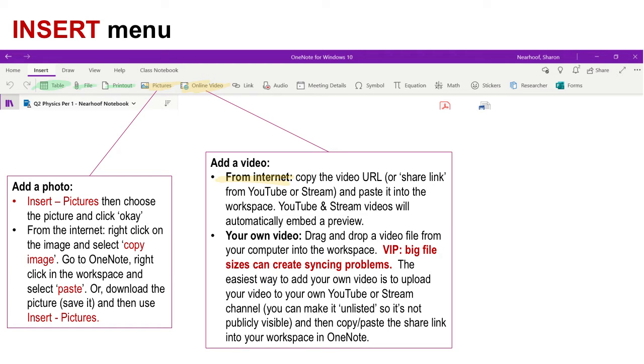Now, you can either just put the whole video in there, but that can create problems because video files tend to be huge, and so that can create syncing issues. What I would suggest is getting a YouTube channel of your own. It's free, it's easy, you just sign up. And you have access to Stream this way through Office 365 too. You can do it through Stream. And then upload your video there.